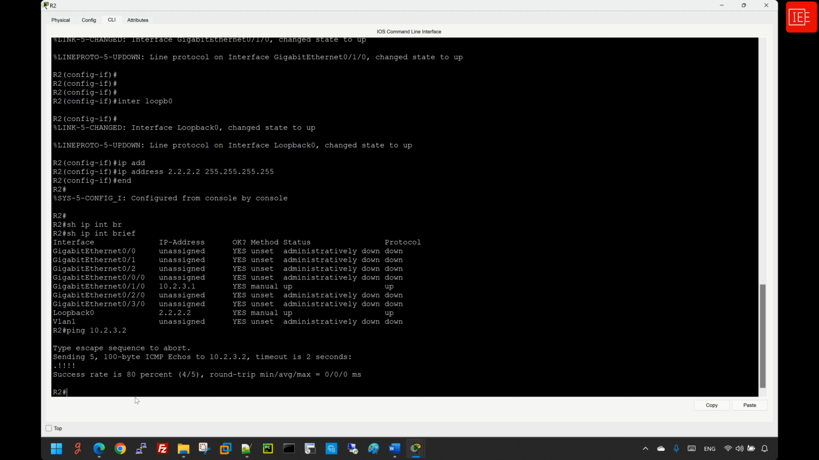Okay, so with that being done, we can then move to step number 6, where we're gonna need to configure a router on a stick on router 1 and router 2, where we're gonna create sub-interfaces for VLAN 10 and VLAN 20 on router 1, and create sub-interfaces on router 2 for VLAN 30 and VLAN 40. So let's do that quickly.